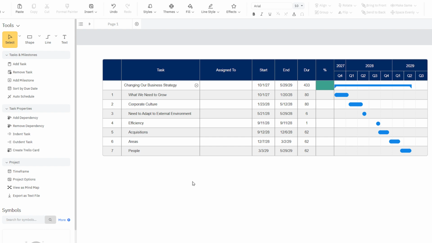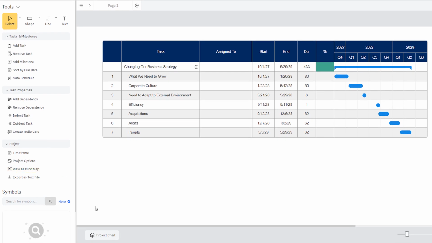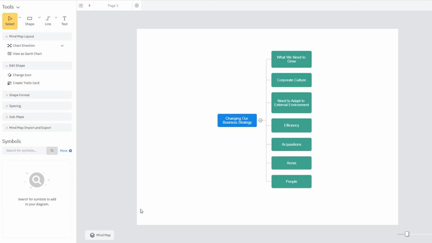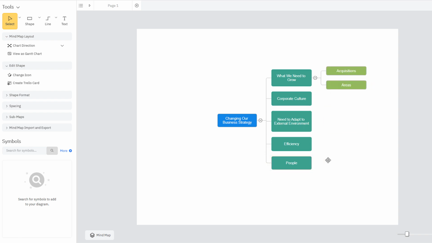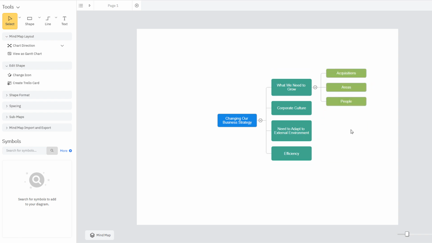However, these larger tasks often cannot be completed until several smaller tasks are done first. The best way to figure out each of these subtasks is to do so visually using a mind map. SmartDraw easily lets you switch to a mind map view of your project by clicking on View as Mind Map here in the Smart Panel or at the bottom of your work area. Once in the mind map view, you'll see each of your tasks represented as a box on a mind map. You can use action buttons to add subtasks and build out your entire project plan.